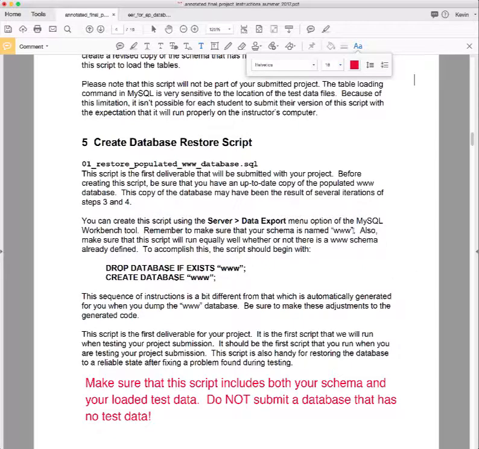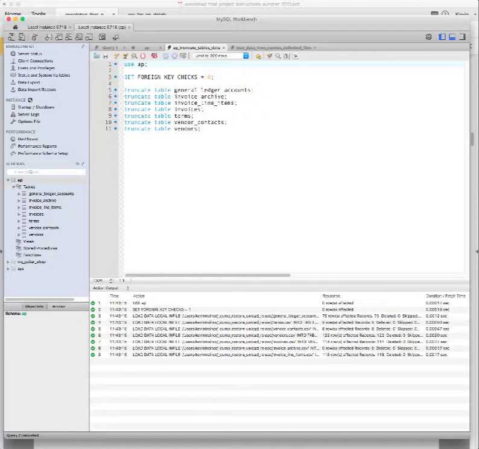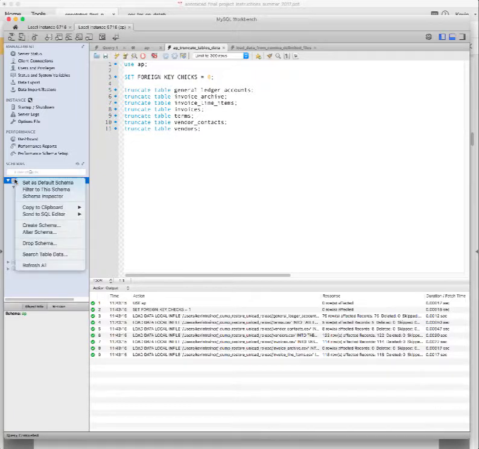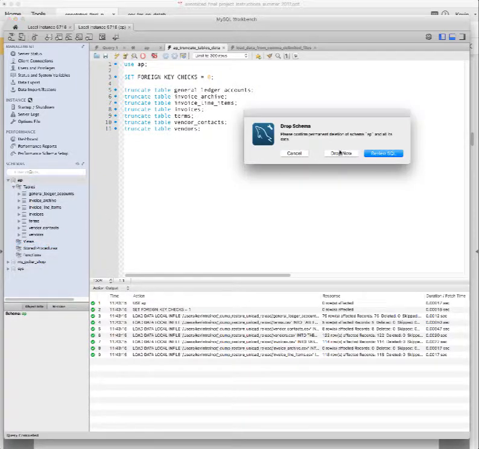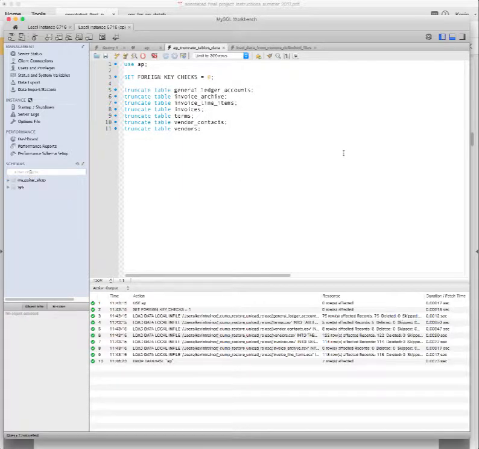Before you run this in your testing, you create this 01 file. Before you run it, go to Workbench and drop the schema. That for sure is going to blow away everything. It's going to blow away the data, the structure, everything.